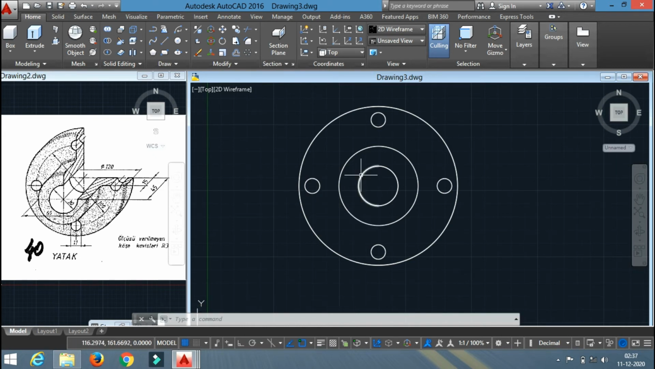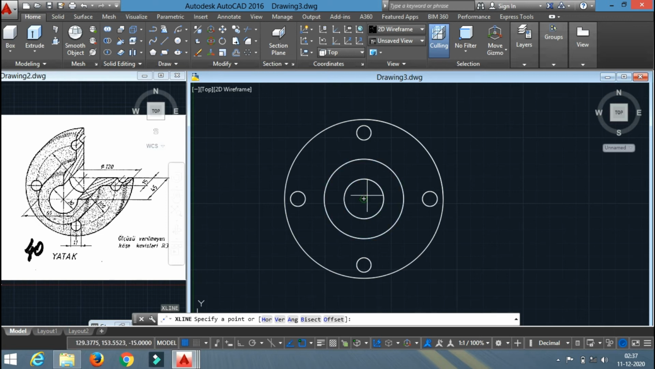Three-point method arc, delete, erase. Reference X line, ortho mode on.